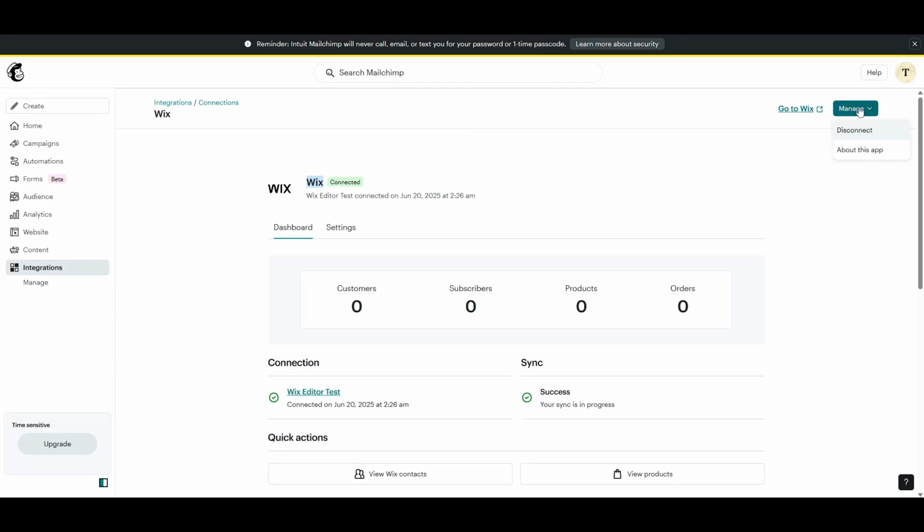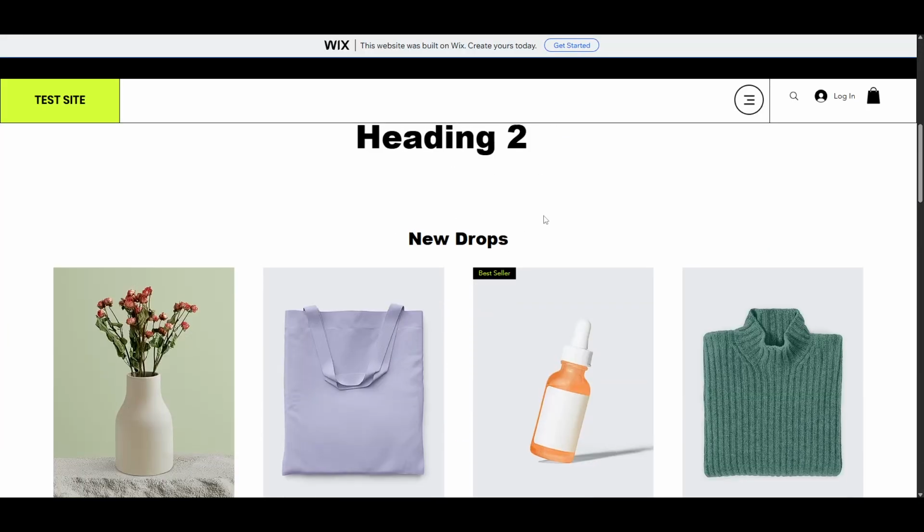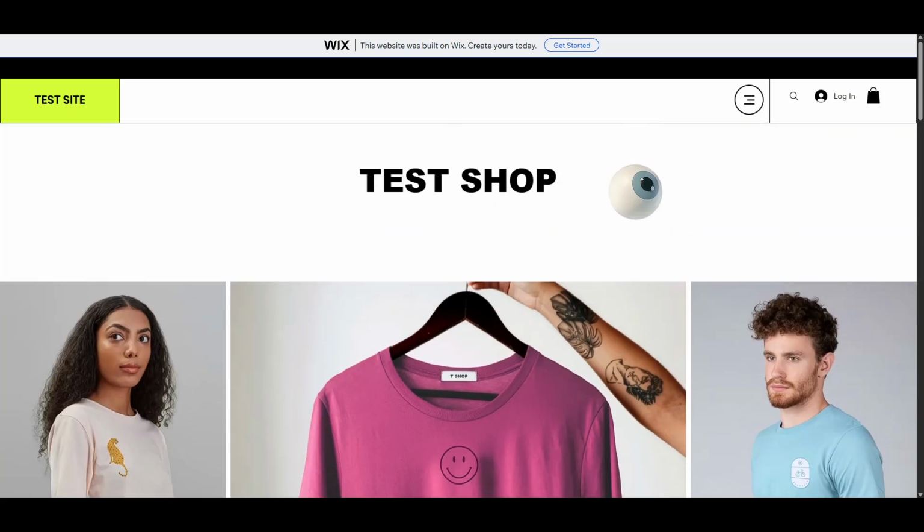And that wraps it up. Connecting Wix to Mailchimp is that simple and quick. You now have a powerful tool at your disposal for managing your email marketing strategy.